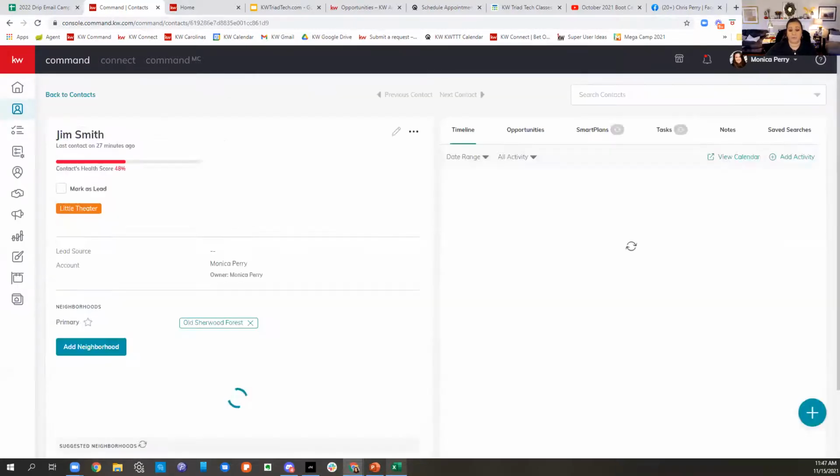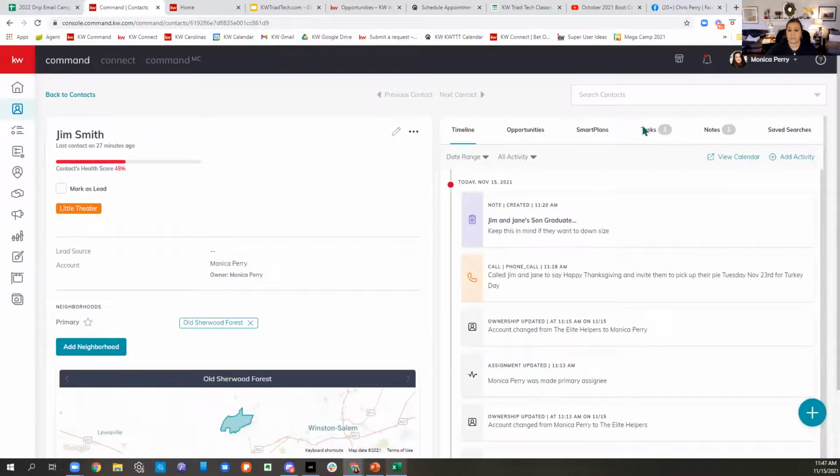We can also, from one specific contact, just open one up. There's the one we added earlier. So I could be in his contact if I just added him in and I got his neighborhood and I was like, I definitely want him on the monthly neighborhood nurture.